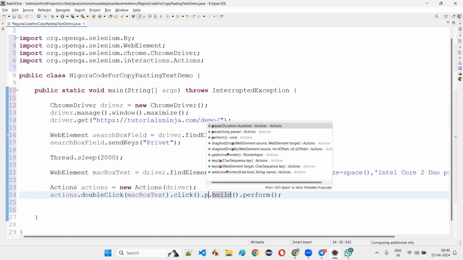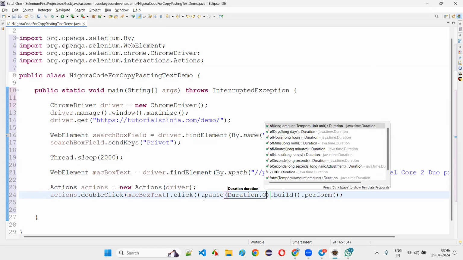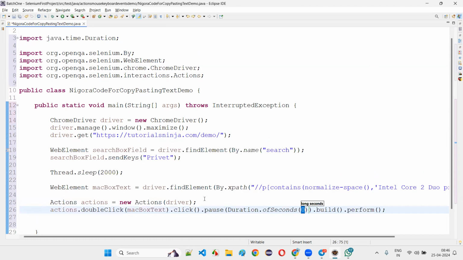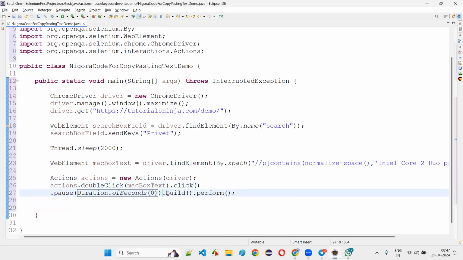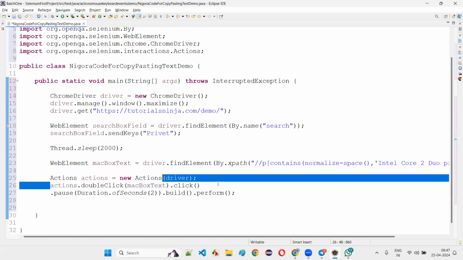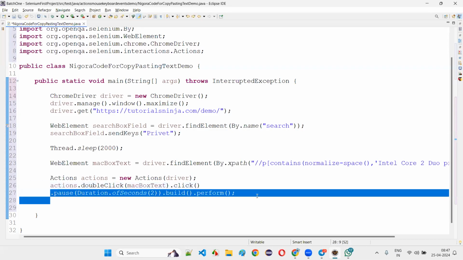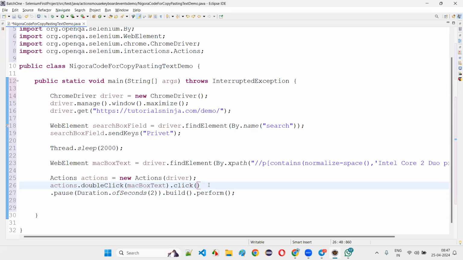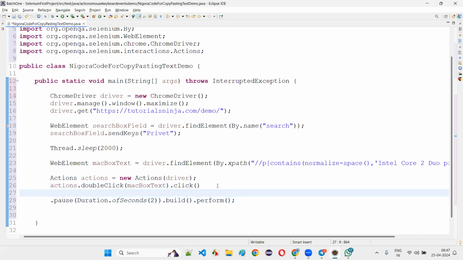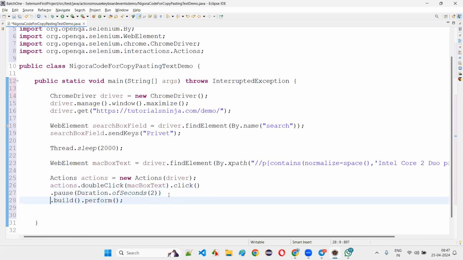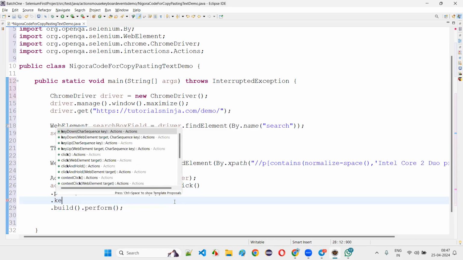Everything we can put in one line. In my code, it was divided into two parts: a double click perform, and after that keys down. I want to copy and paste. After that, we'll do a pause, and then write dot key down.